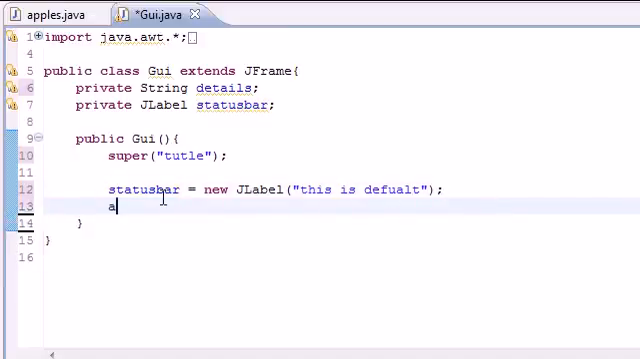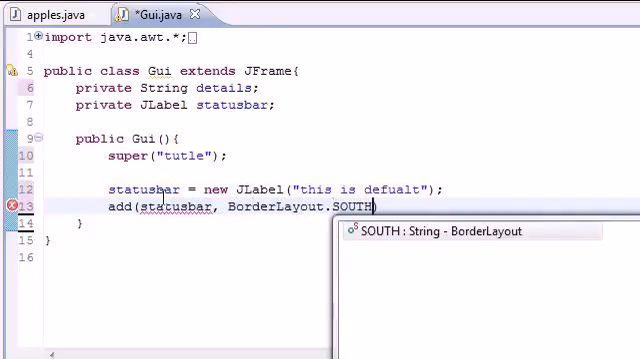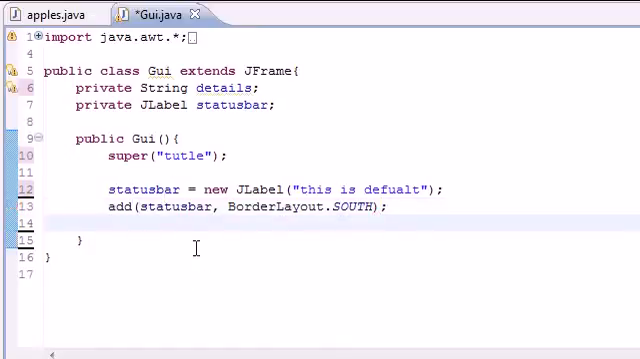But now let's go ahead and add this to the window. We'll put add status bar, and of course go ahead and put BorderLayout.SOUTH. And now, there we go. It'll appear at the bottom of the screen if you put south. We'll be going over that later. And now we need to add, of course, the mouse listener.